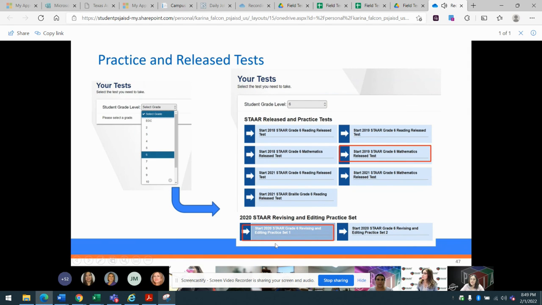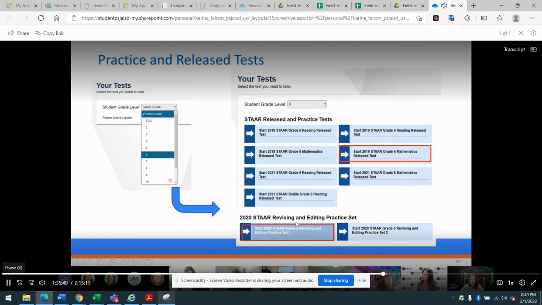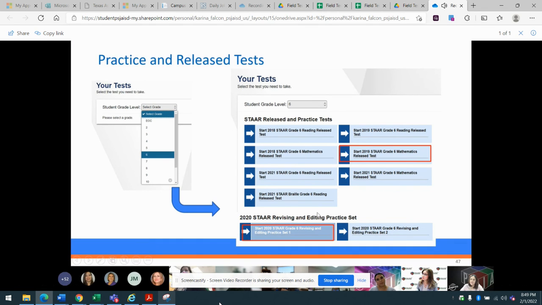And of course, if they go all the way to the bottom, grades 3 through 8 do have the revising and editing practice sets at the very bottom. So we do encourage for our kiddos to do that.